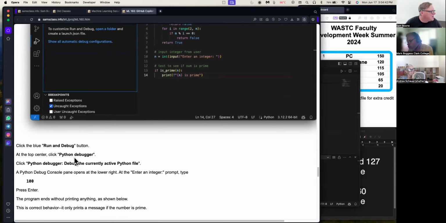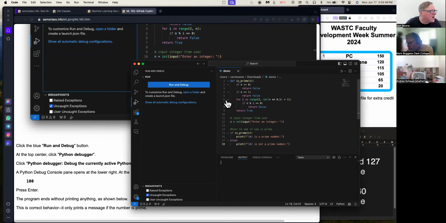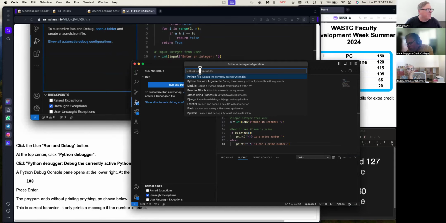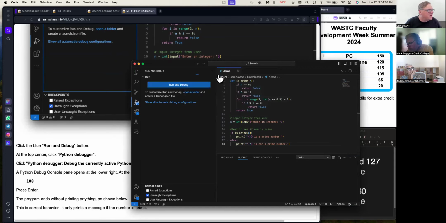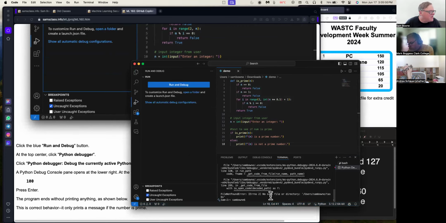Run this. Click the blue run and debug. At the top center, click Python debugger. Oh, I had to click Python debugger somewhere. I guess I had to approve that. Okay. Python debugger. Okay. There. Select a debug configuration. Yeah, debug the currently active file. There we go. Now it's running. And down here it is. File not found. Didn't find it.